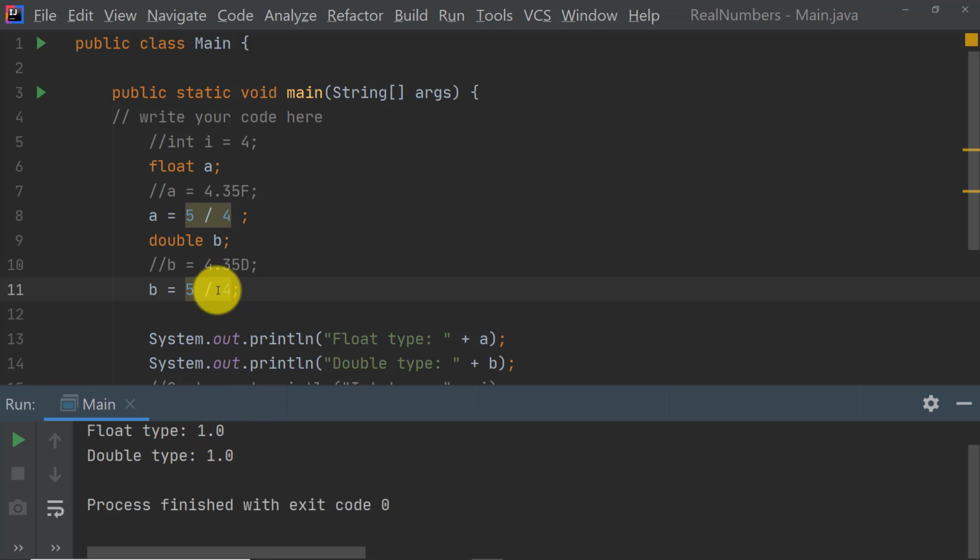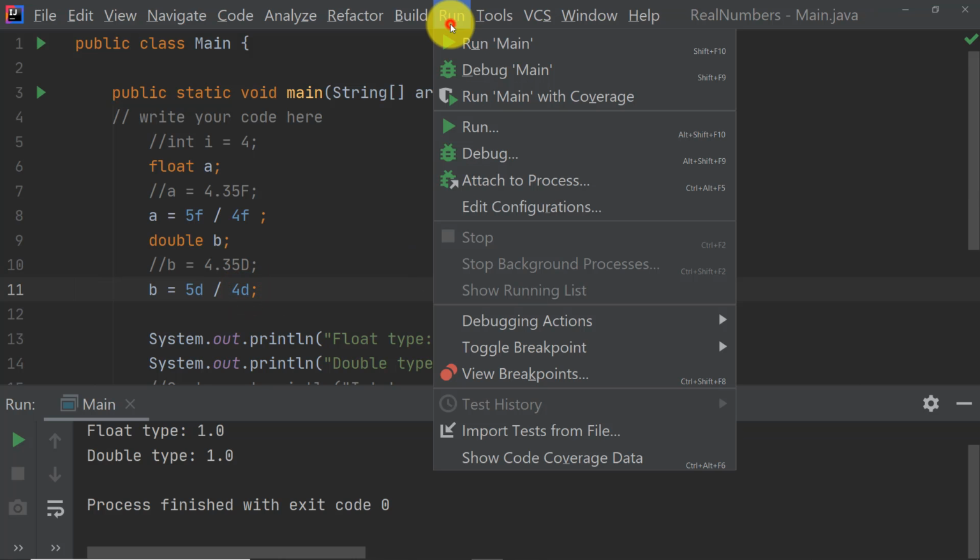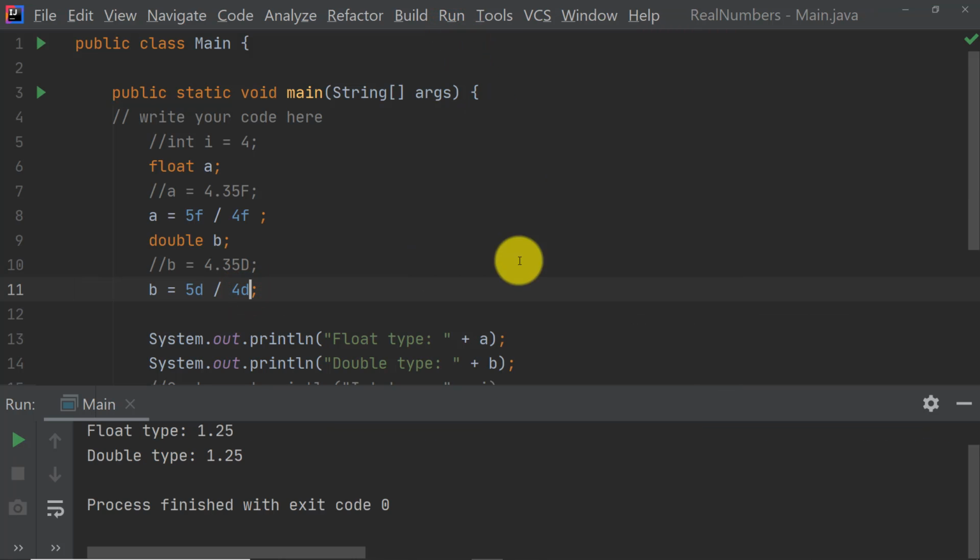That's because the Java compiler does the same interpretation as when we initialized these two types, float and double, with whole numbers. If we want to receive the correct result here, we have to add the f letter to the end of these two values, and here we have to add D. Let's run it, and here is the result of the division. Now this result is correct.